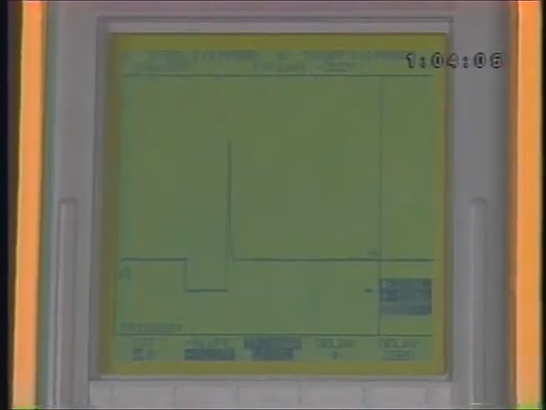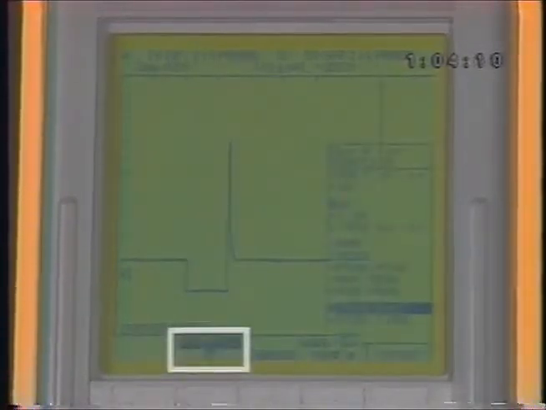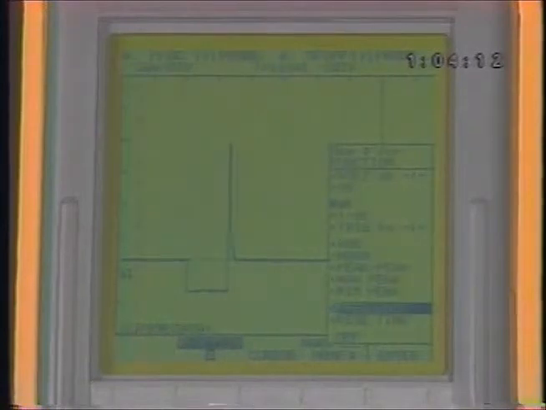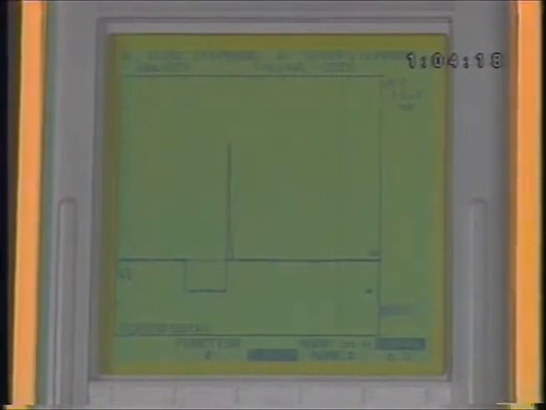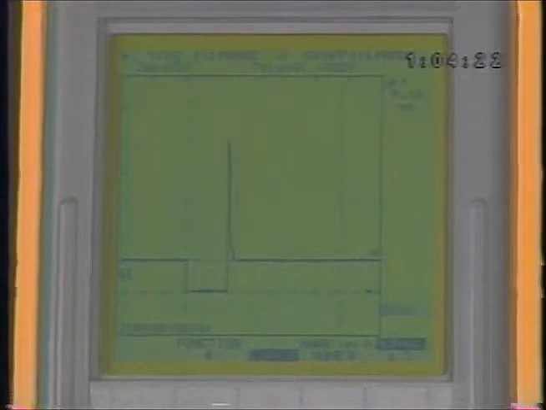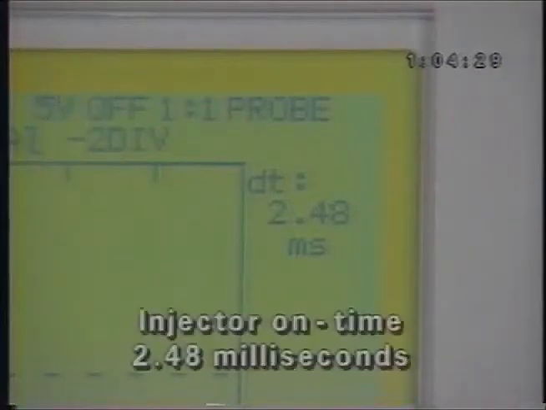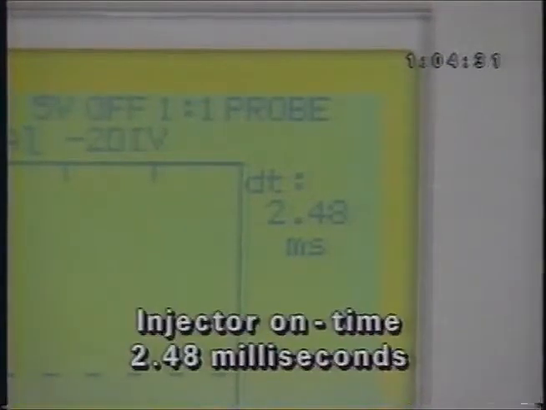Freeze the display. Turn the cursors on and choose the function soft key. Deactivate everything except the delta time function. Use the right side soft key to highlight normal, and use the cursors to measure the on-time pulse. Align cursor 1 with the falling edge of the pulse, cursor 2 with the rising edge. The on-time will be displayed on the right menu.